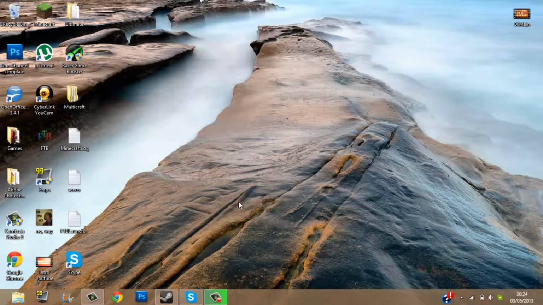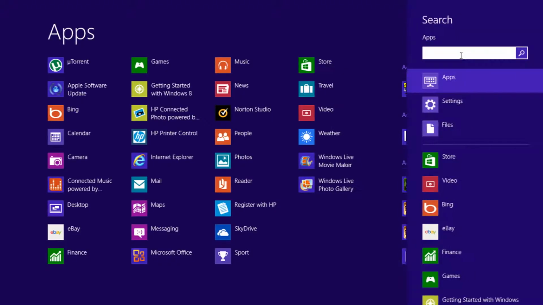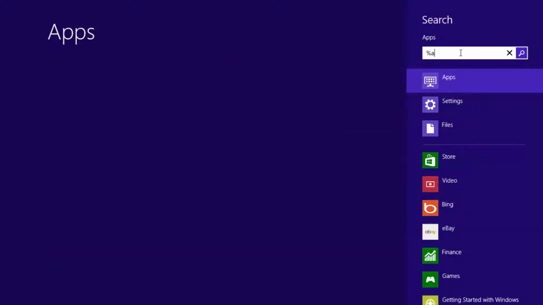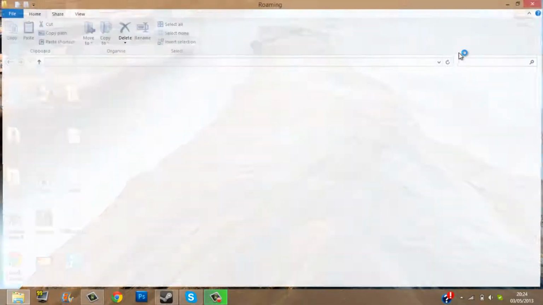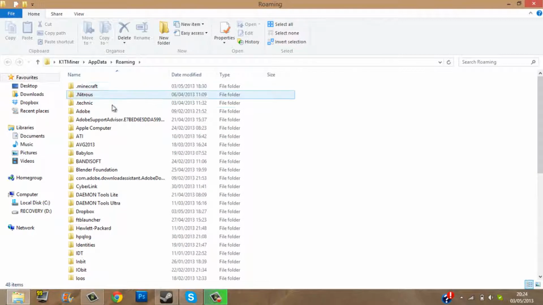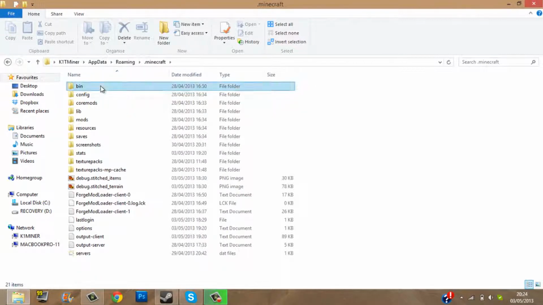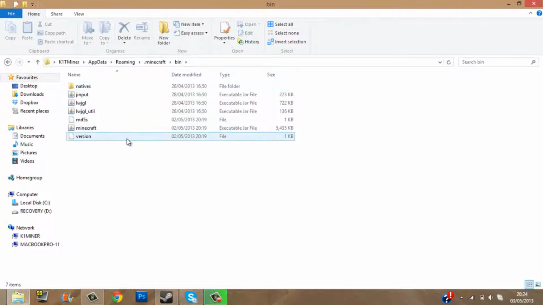Now, I'm on Windows 8, but if you are on Windows 7, then you will press the start button down here, and then you will type in percent appdata percent. Press enter. That should take you to what is called your roaming folder. Double click on .minecraft, click bin. Now here you'll see your minecraft.jar.